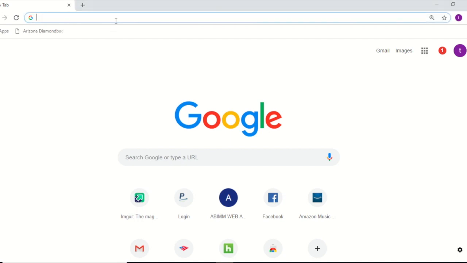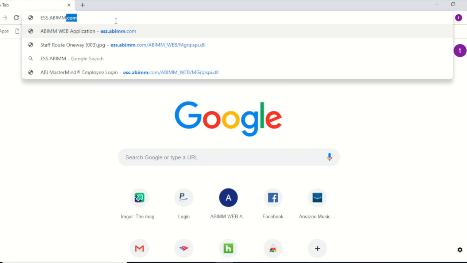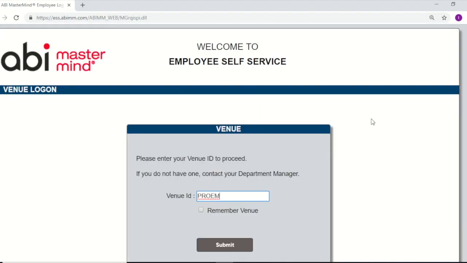We're going to enter into our search bar here ess.abimm.com. So you can see mine is already remembering that. So it enters it. So it should remember it for you when you start using this. So we'll press enter. You know you're on the right page if this is the first thing you see, you'll notice that it says ABI Mastermind Employee Self-Services. That's what the ESS stands for at the beginning. So if that'll help you remember it.